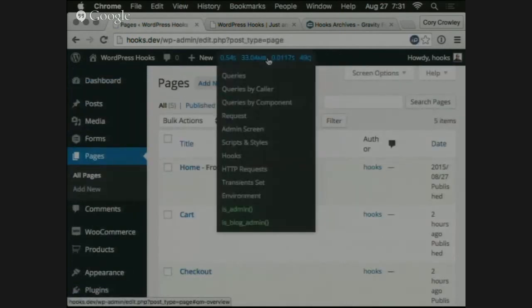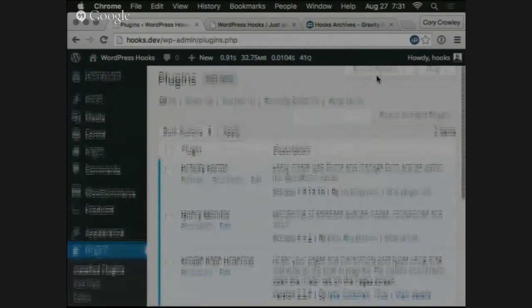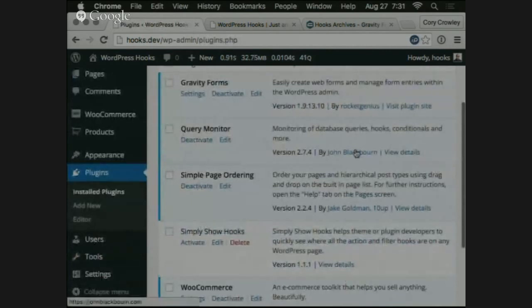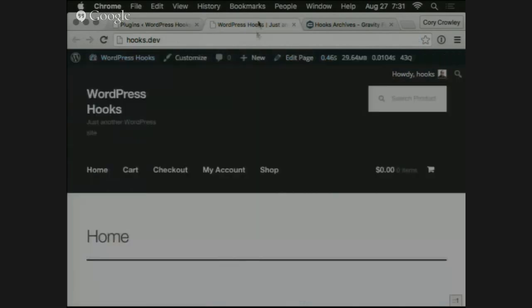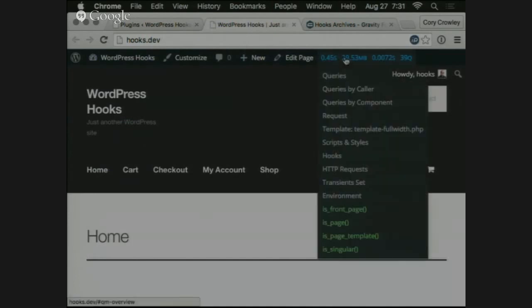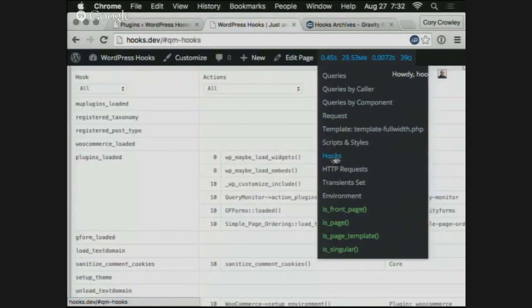look at Query Monitor. If you go to Plugins, Add New, and look for a plugin called Query Monitor by John Blackburn, this is the plugin that needs to be activated. When it's activated, it gives you this little drop down in the admin bar that gives you a bunch of information. We're going to go to the front end, and inside the admin bar we have the same thing. It gives you a lot of information, queries by caller, all that good stuff. But down here, the most interesting part for our conversation tonight is called hooks. So let's go ahead and click on that.